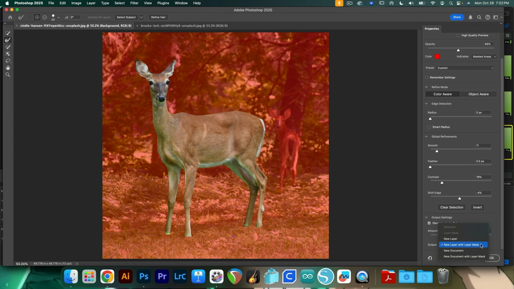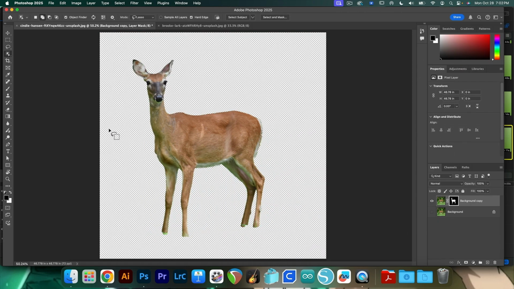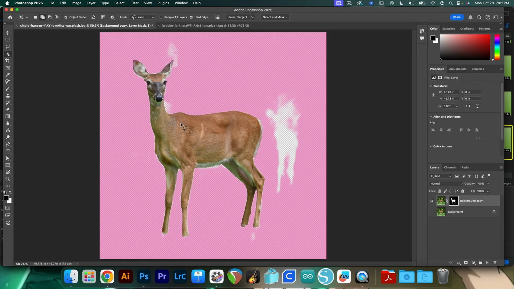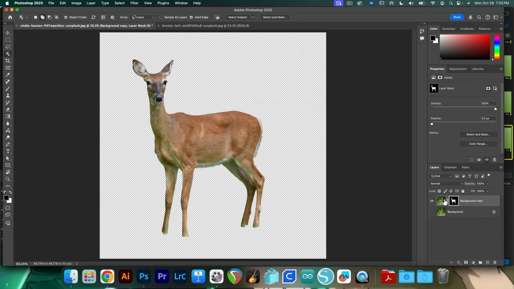I typically use the new layer with a layer mask because it leaves my information intact, and therefore if I want to make changes, I can make changes to my mask and bring back other items in this image.